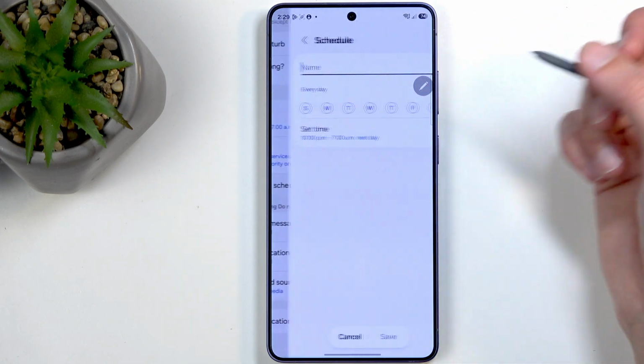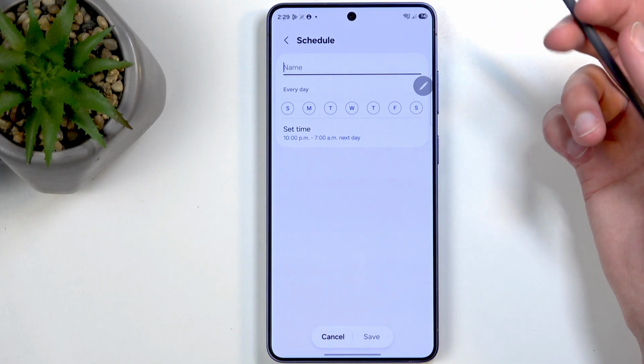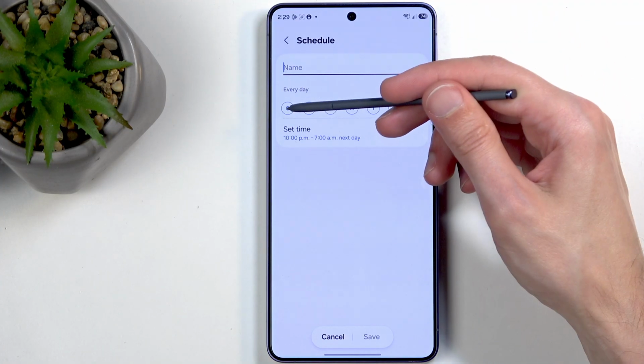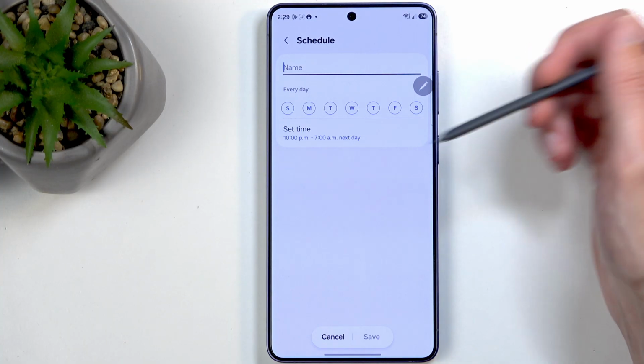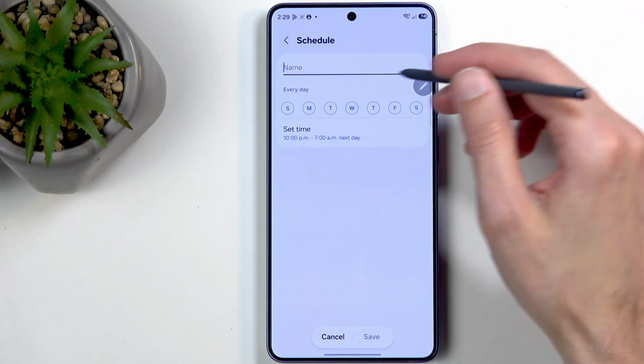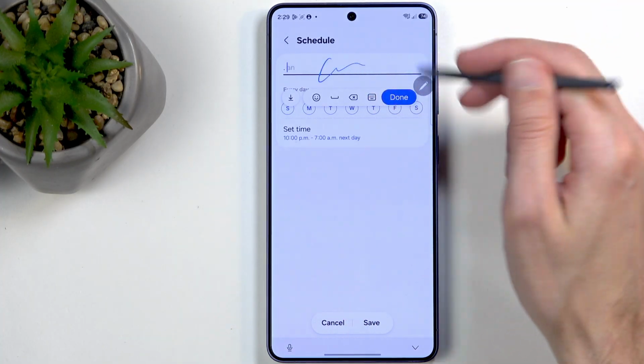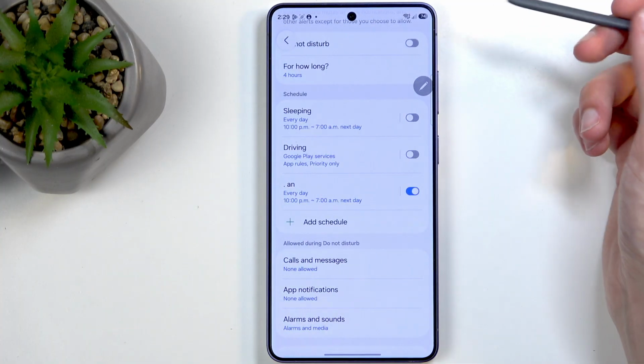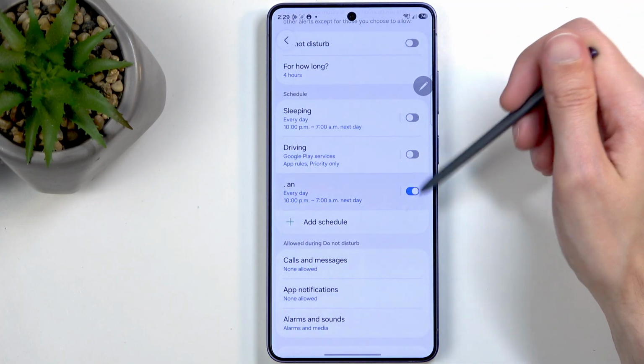Now last, we have the schedule in here, so you can create your own schedules, set whatever name you want, set whichever days of the week you want it to run, and the start and end time. And from there, once you save it, it automatically becomes enabled, as you can see.